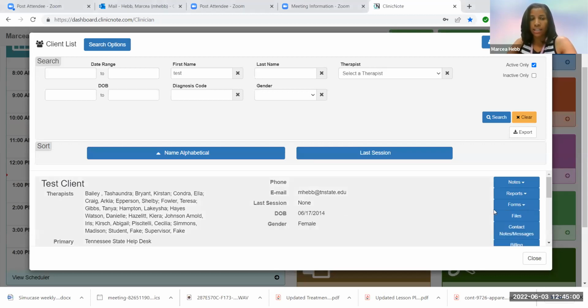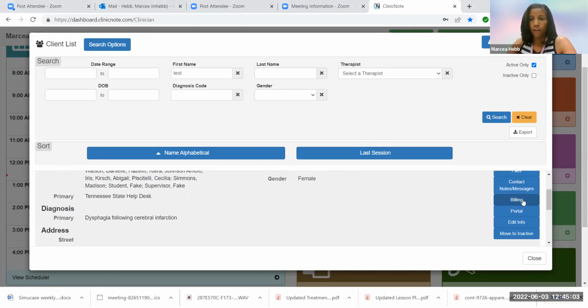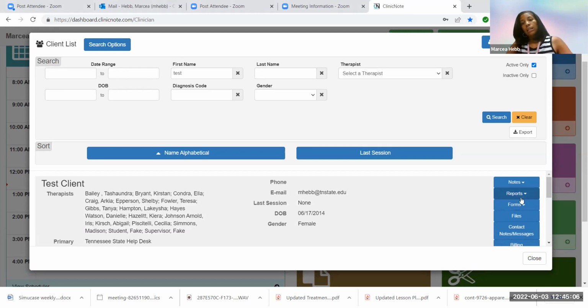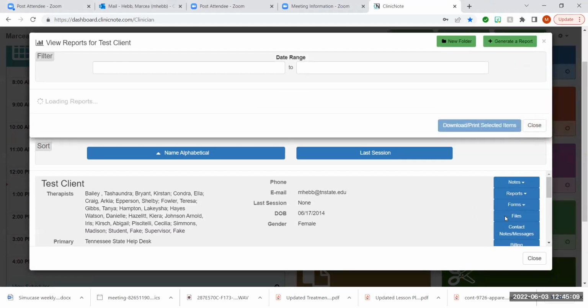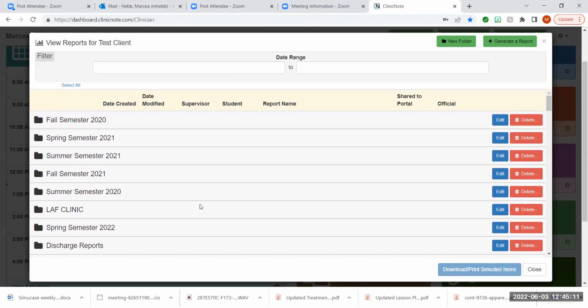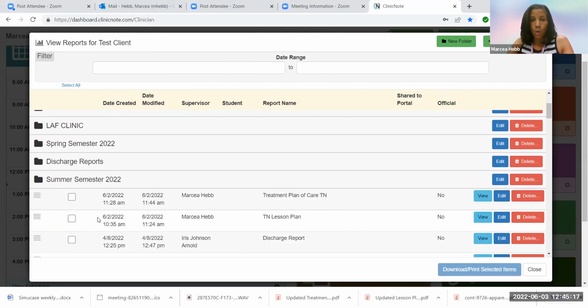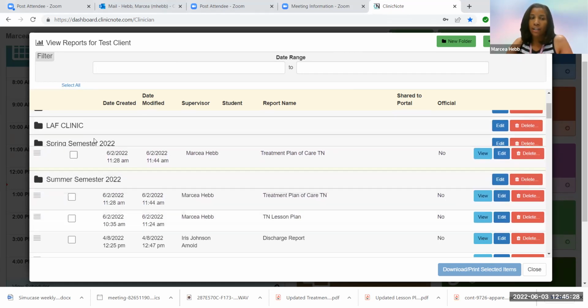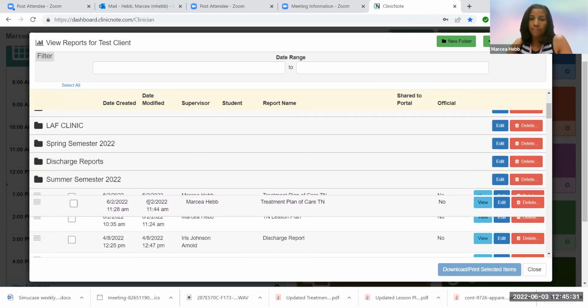Let me go back and share my screen here. Again, I'm going to click on here because that is what expands this tab over here. All right, let's go under reports. Under here, we have different folders, but there's a Laugh Clinic folder right there, okay? So when they're creating their treatment plans or lesson plans or discharge reports or whatever, it's going to appear here. Again, you can drag and pull into your Laugh Clinic folder. It will allow you to do that, okay?